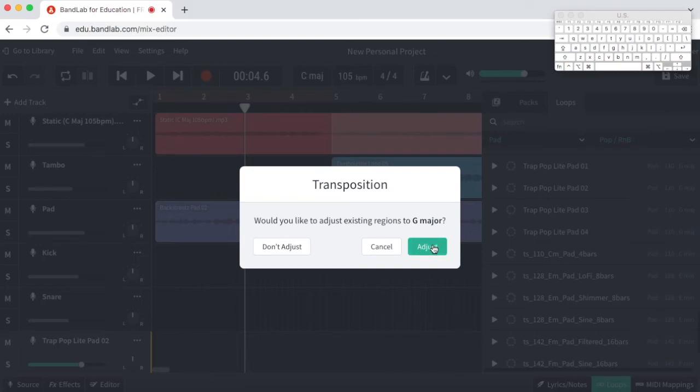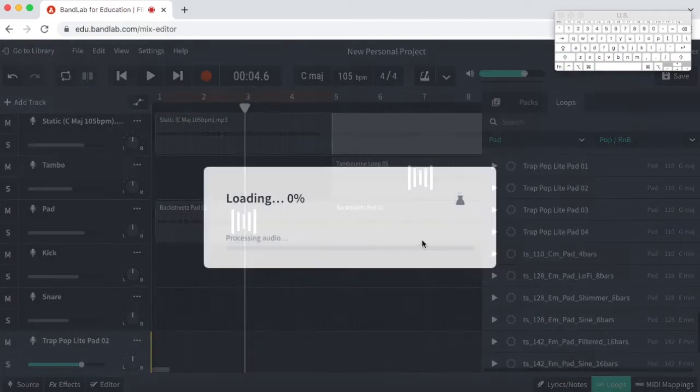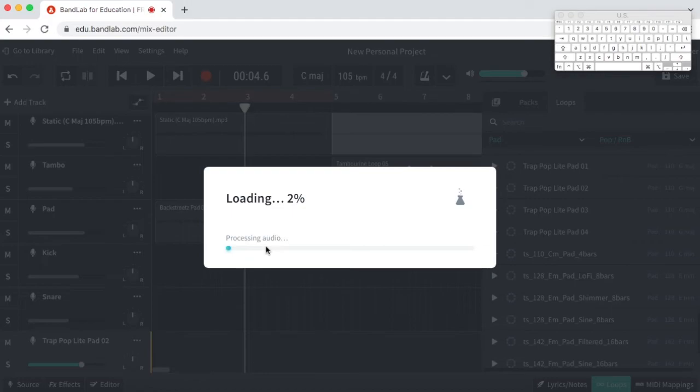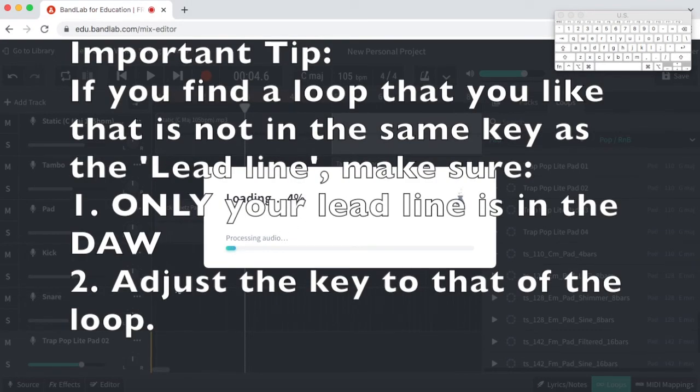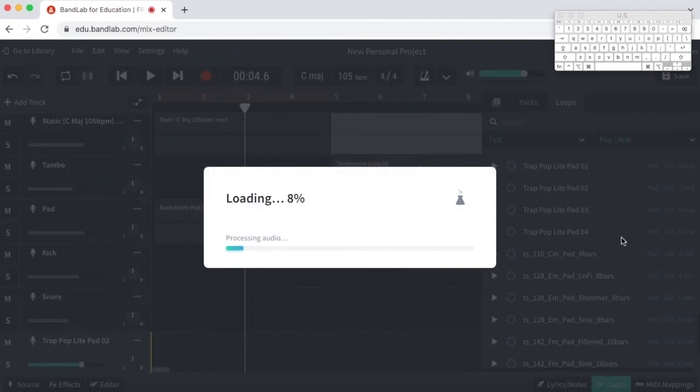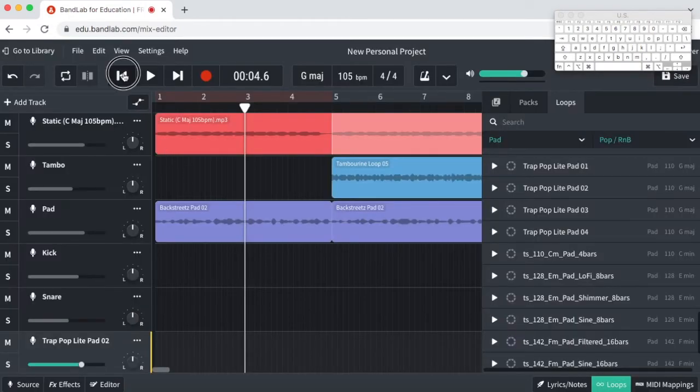Then it says, would you like to transpose? I'll say yes, I want to adjust. Now everything's going to get super adjusted and it's all going to sound really, really weird. So that's why you want to only do it when you have just the melody line. And if you like the way it sounds afterwards, then good for you. Then you can use whatever pad you want to use. All right, just for fun's sake, let's see what it sounds like. Oh, not too bad, yeah?